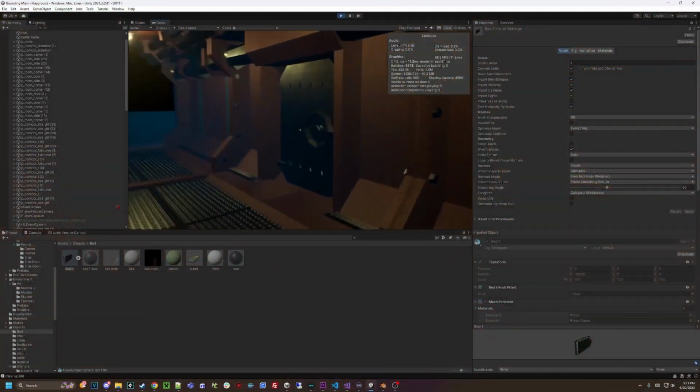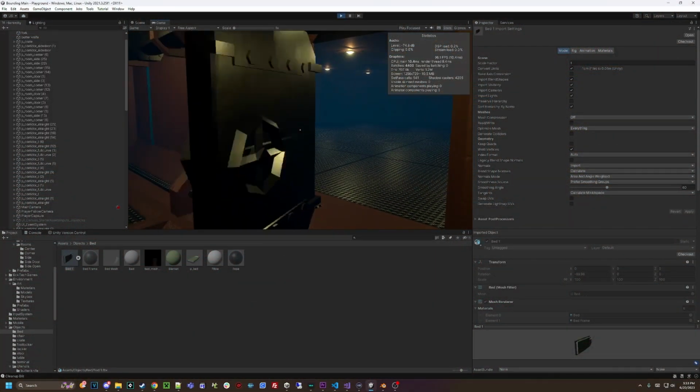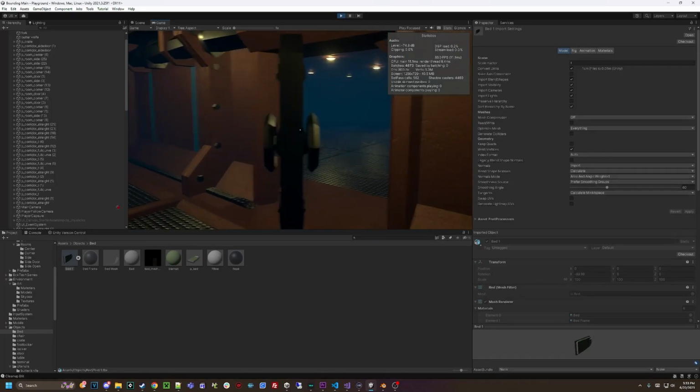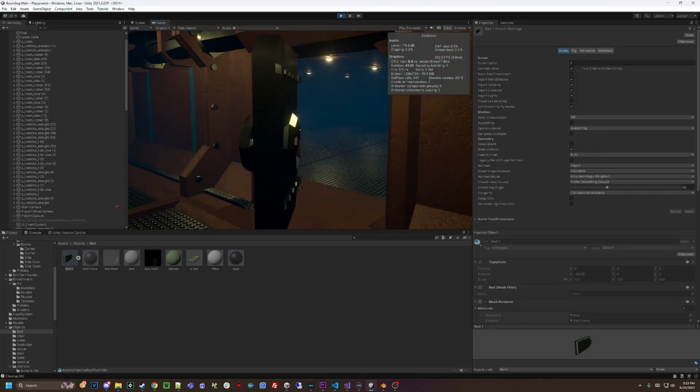Other than that, I got a working door. So you can see this. Basically, if the player is within the distance of the door, then they can press E. And something I do need to add to that is a little prompt that tells you to press E to interact with the door.